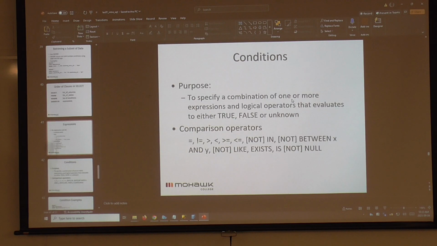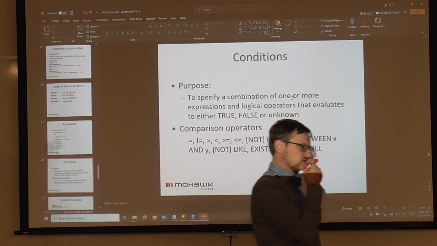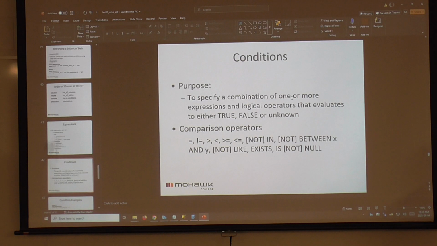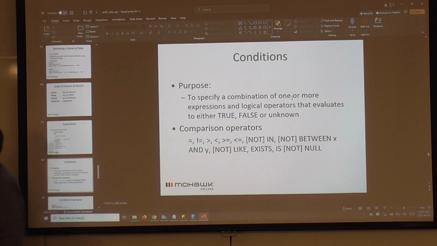So, conditions. The thing that you put inside of the where clause may also be termed a condition. The purpose is to specify a combination of one or more expressions and logical operations that evaluate to true, false, or mysteriously unknown.